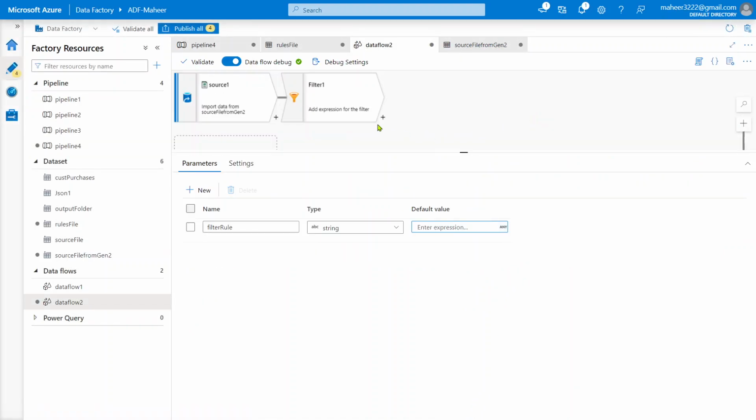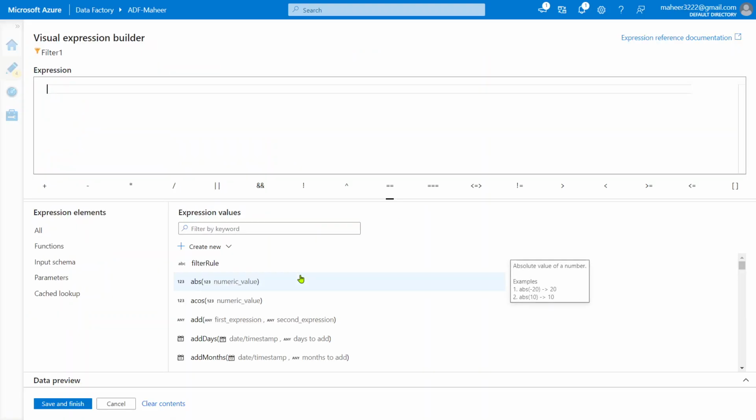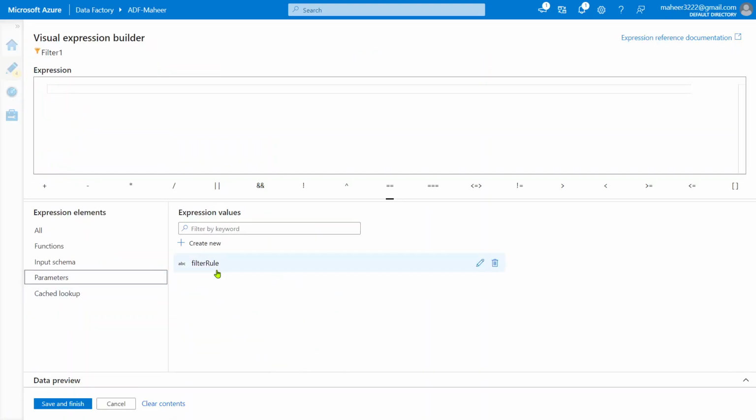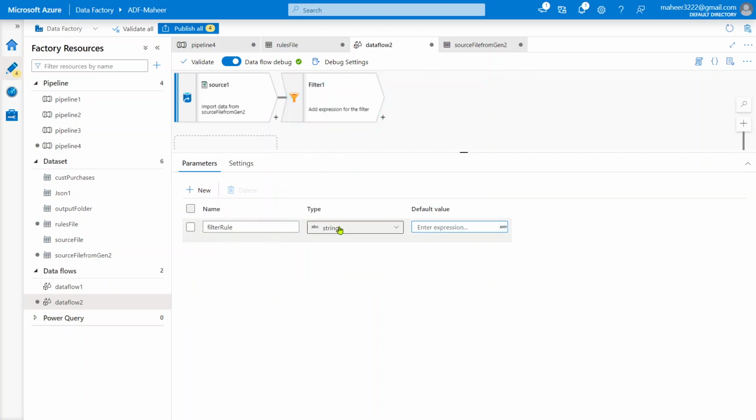Now let me go to data flow once again. In the filter activity, now here I should dynamically load that expression. So my expression will come as part of this data flow parameter called filter rule. So this will give the expression, but filter activity actually works in a boolean fashion. Actually, see, it is showing the red color. That means there is an error. Why the error is, right now this parameter is a string type. If you see, this is a string type.